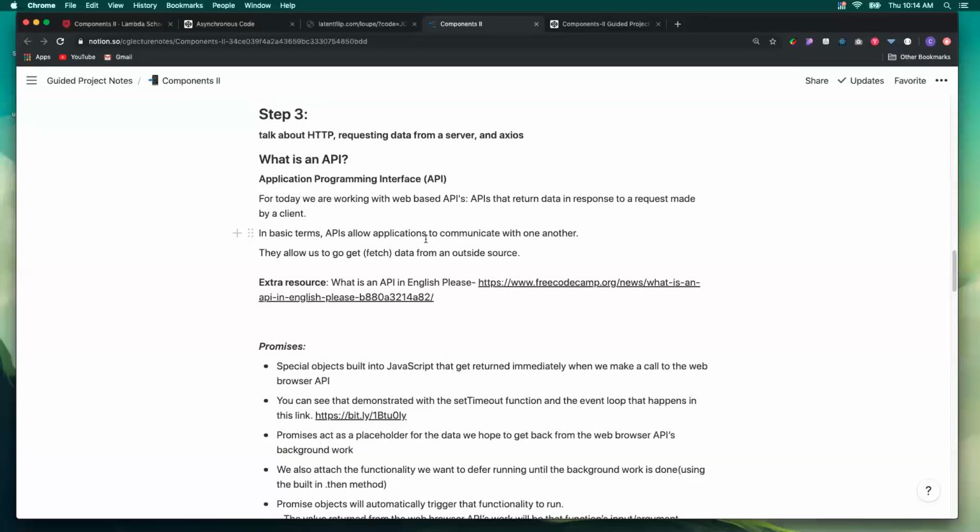So we will be building an application that's going to communicate with a dog API. That API is just giving us some information. That's our project today. We'll be working with a dog API, and the API just allows us to communicate with it and get some information from it.